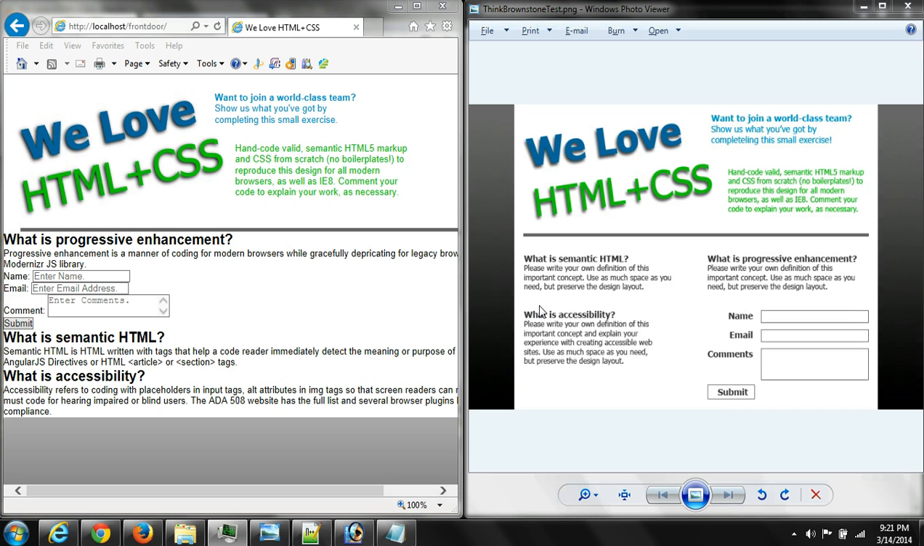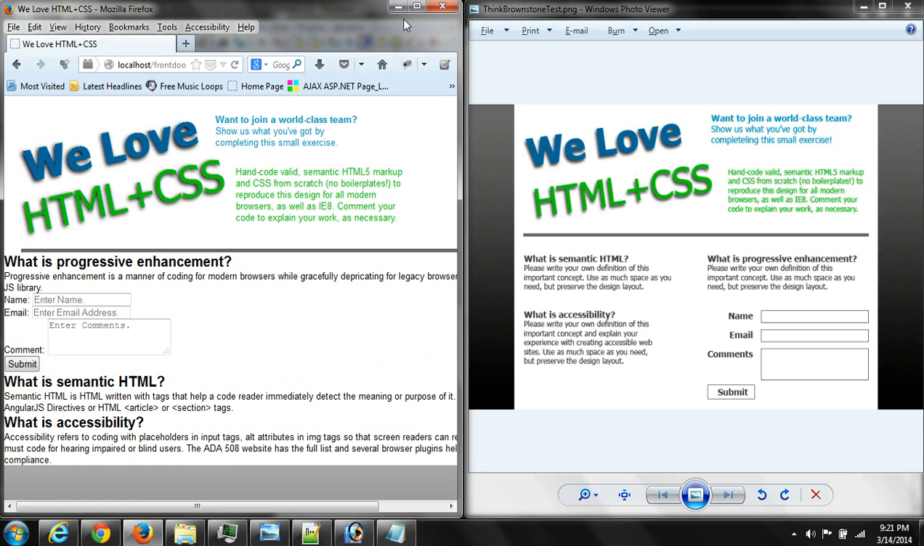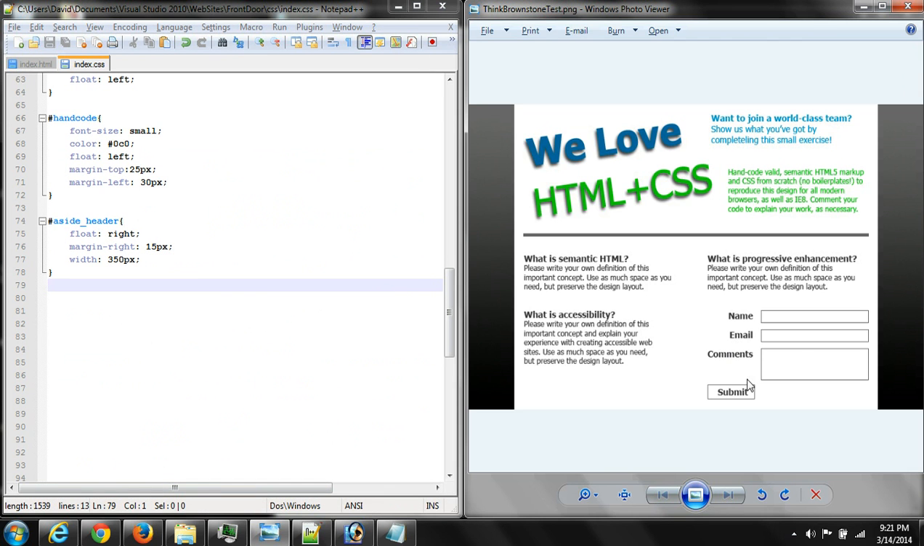Welcome back. So far we have been able to duplicate the top of this graphic in all three browsers. And what we're going to do now is style the bottom.